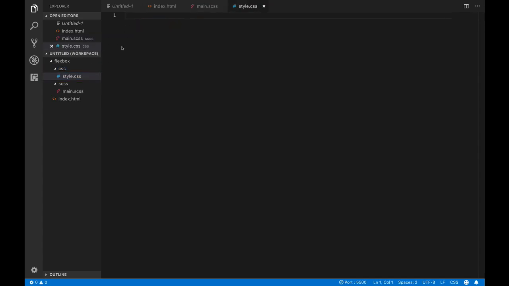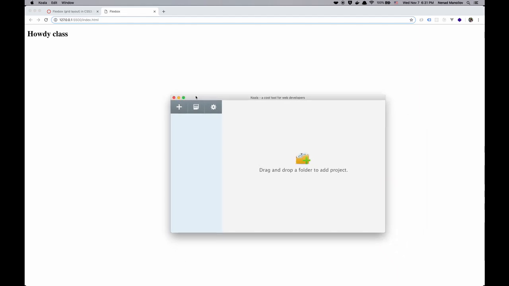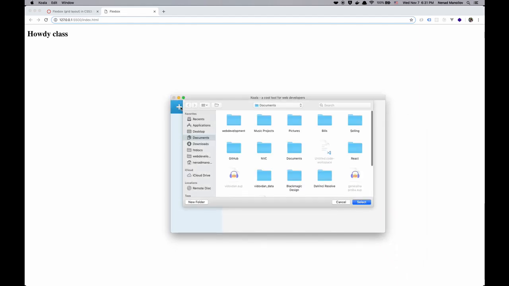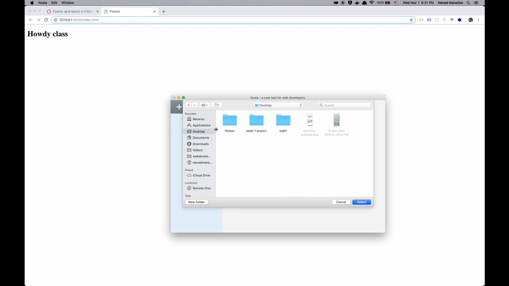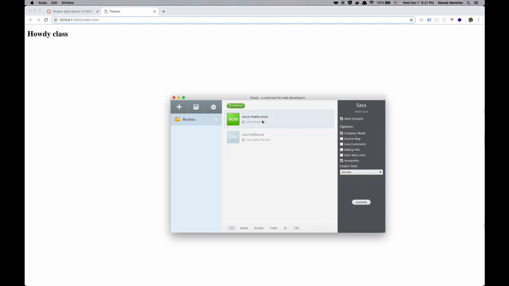So style.css is empty right now, but let's check Koala back. So inside Koala, that's what we did last time. You will import your project that we're working on right now. So I just created this Flexbox here. I'm gonna select it. Koala recognizes SCSS right away. You see here. So I'm gonna click on this file, and by default Koala has something set up that we don't need right now. So you click on this file here, and then you're gonna uncheck this compass mode right here. So you don't want that checked.